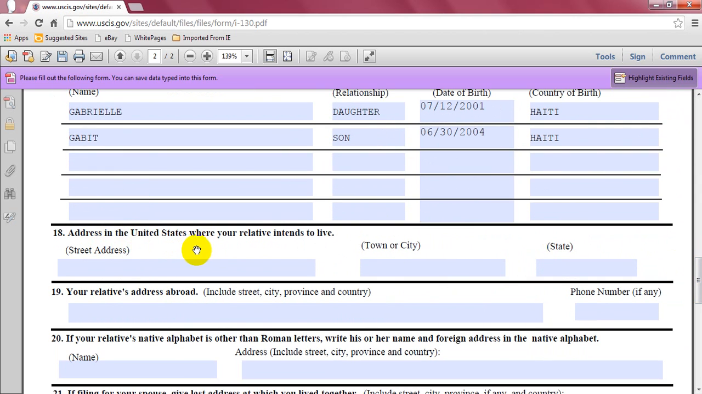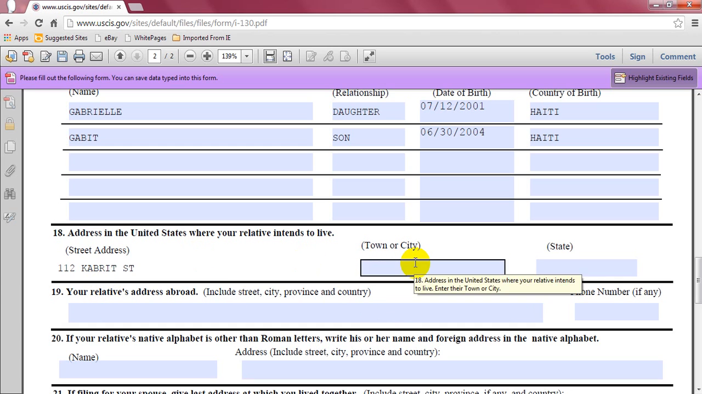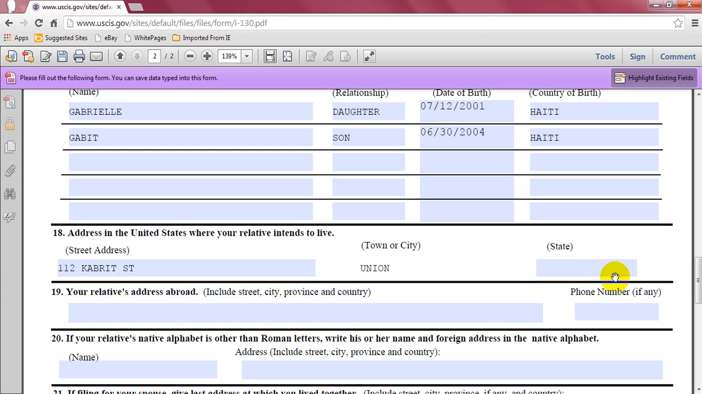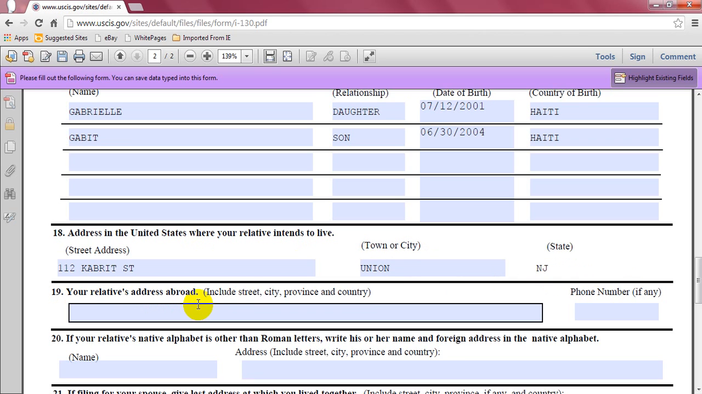Address in the United States where your relative intends to live. This is my address, where they're going to live, because they want to know they are not homeless. Don't file a petition for someone who will be homeless after a few weeks. That's why they ask you. 112 Cabot Street, that's my address. City, Union, State, New Jersey. Your relative's address abroad.